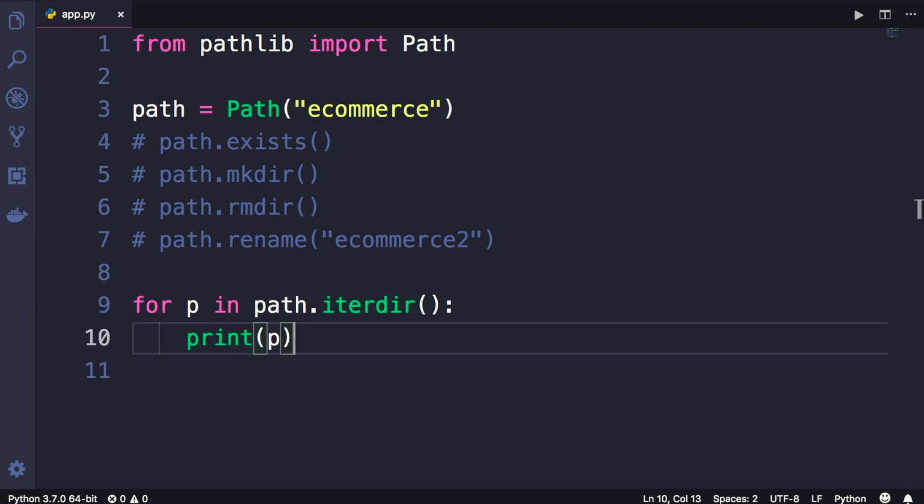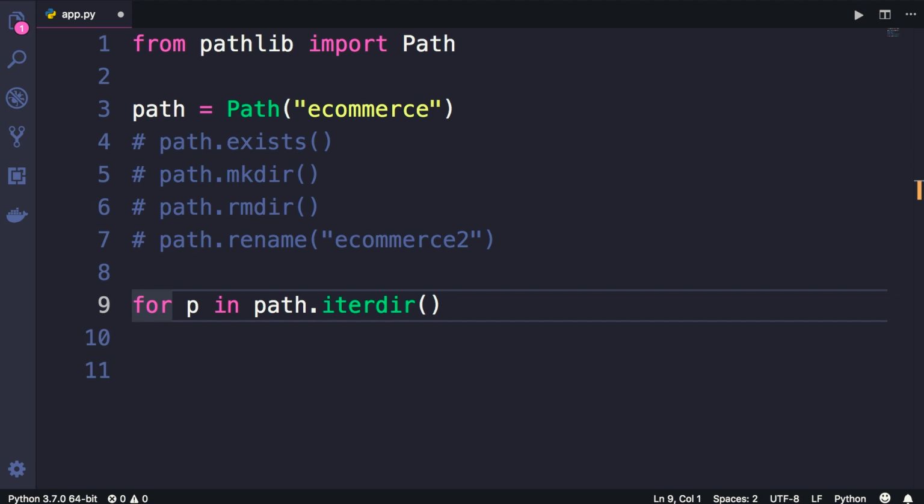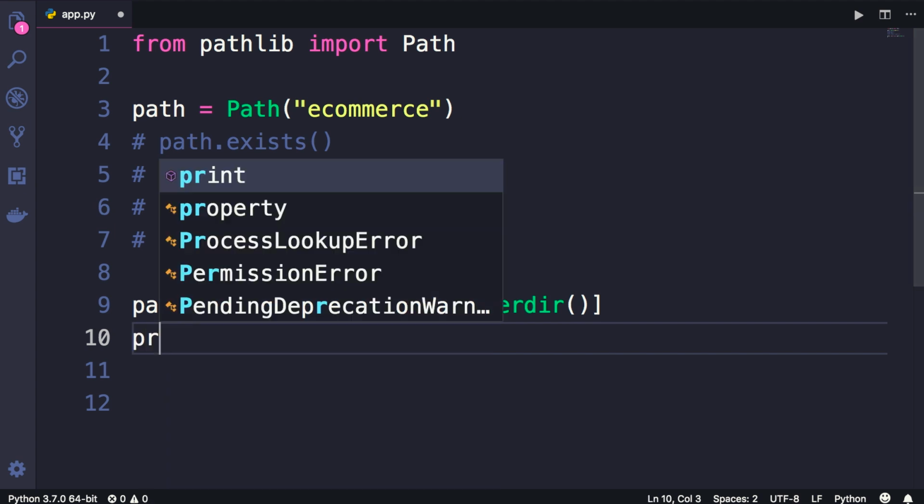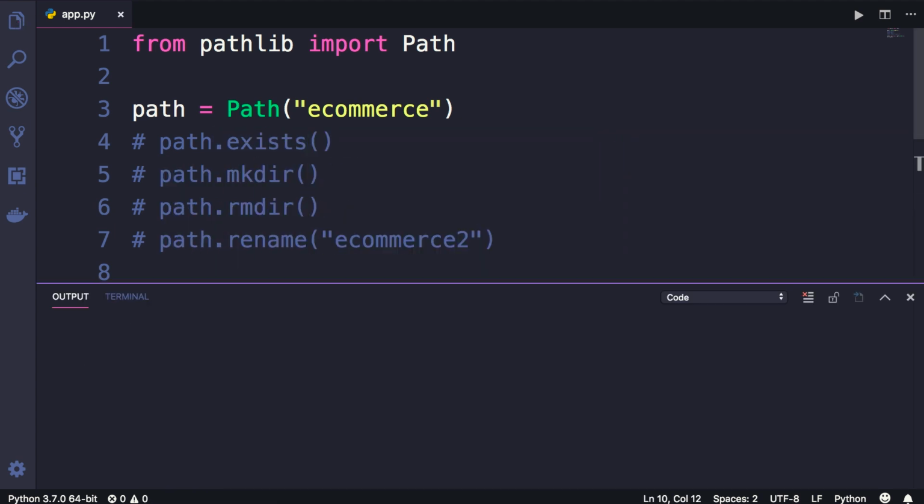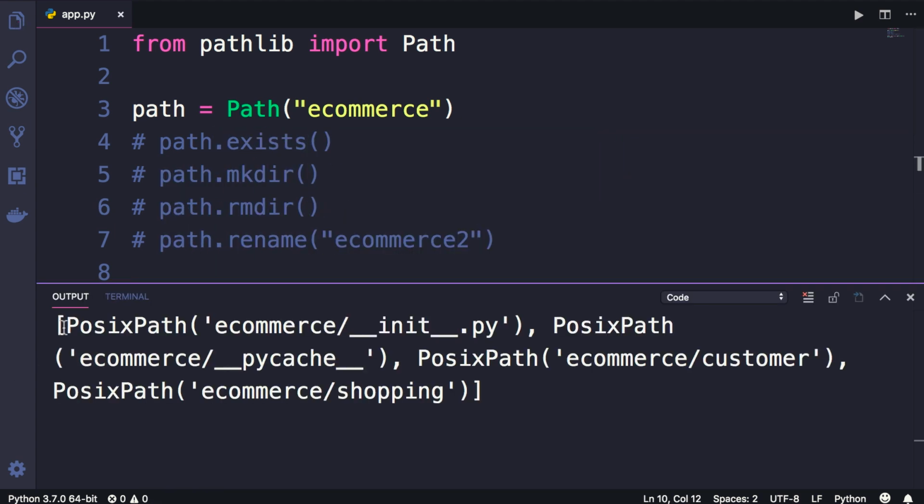Now, if you're working with a directory that doesn't have 1,000,000 files in it, you can convert this generator to a list using a list comprehension expression. So instead of iterating over this generator, we can use a list comprehension, which is pretty similar to what we have here. We add the square brackets and add p here. So p for p in path.iterdir. Now we get all these paths and we can print them. Let's see what we get. We get an array of POSIX path objects.